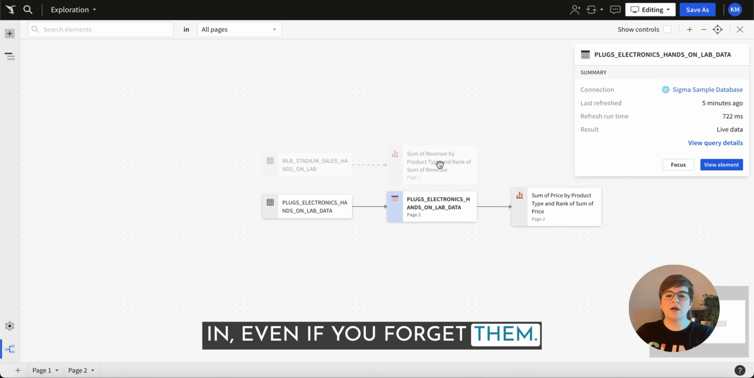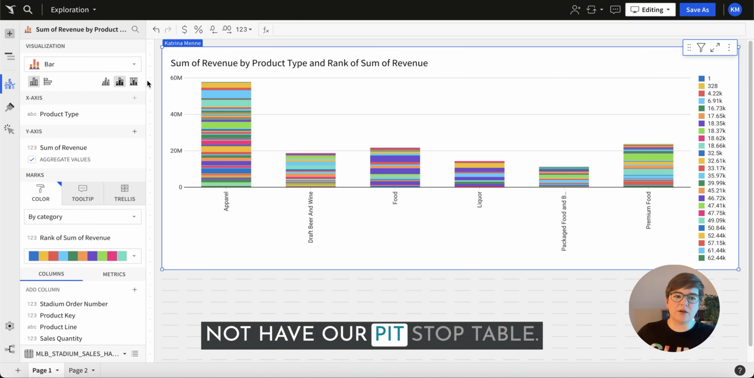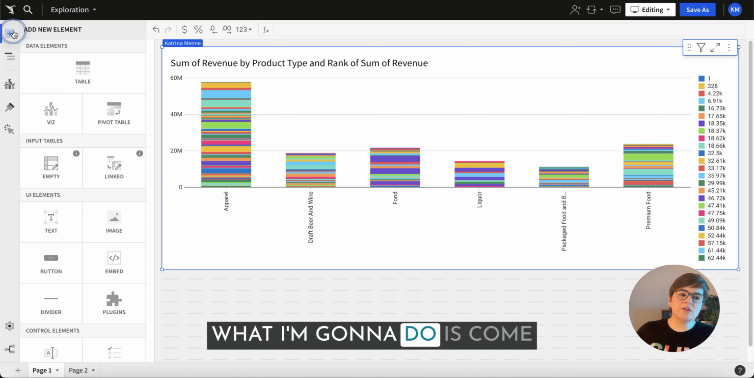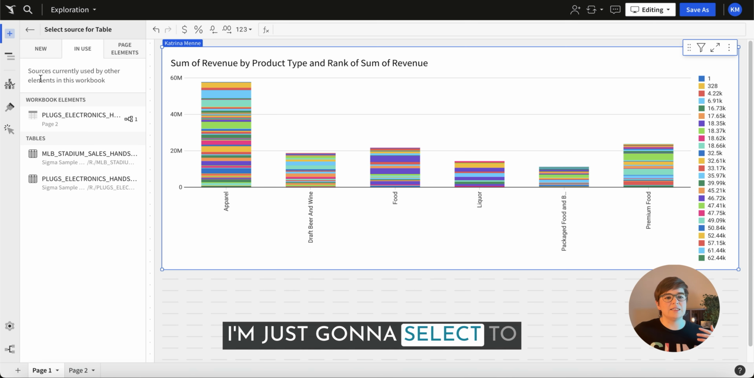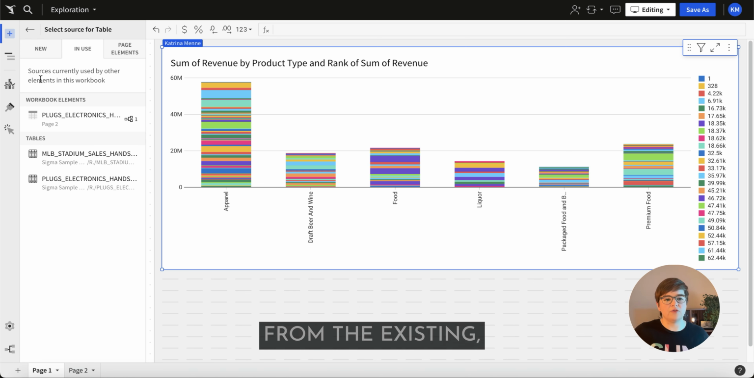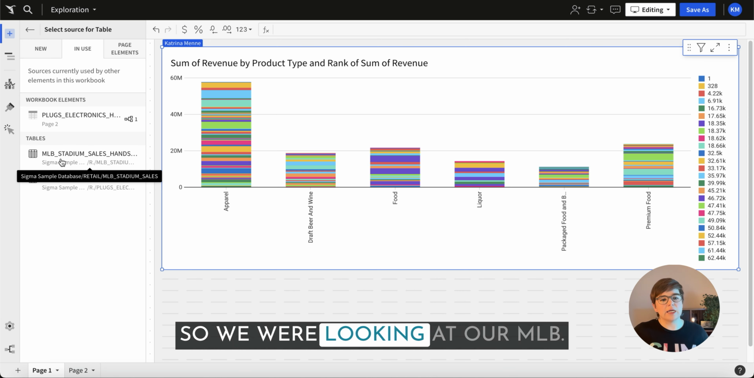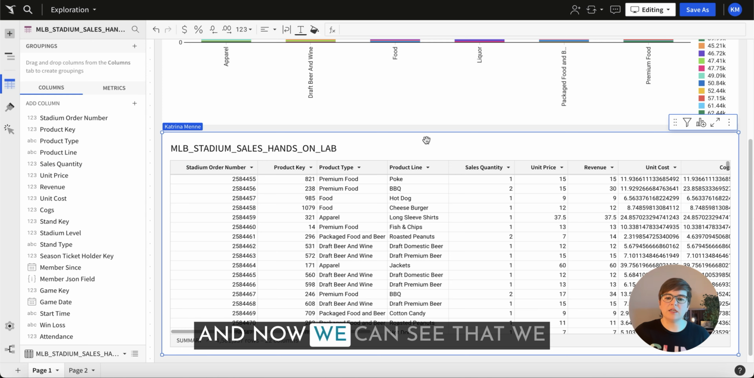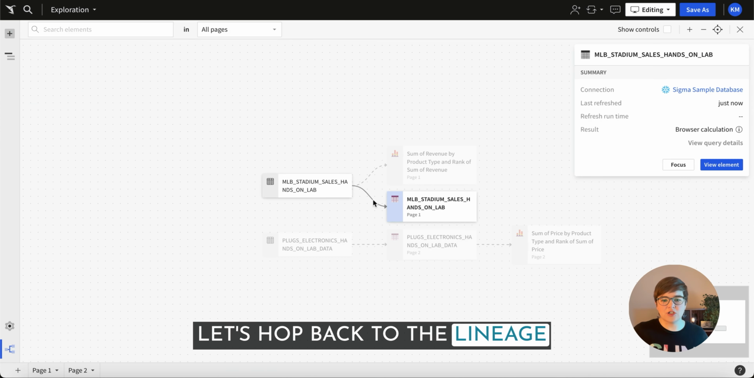So let me go to this element, the bar chart, where we do not have our Pitstop table. What I'm going to do is come up here and select a table. I'm just going to select to add a new table element from the existing database table selection. So we were looking at our MLB, and now we can see that we have our table element in here. Let's hop back to the lineage to help understand how these two things are connected.